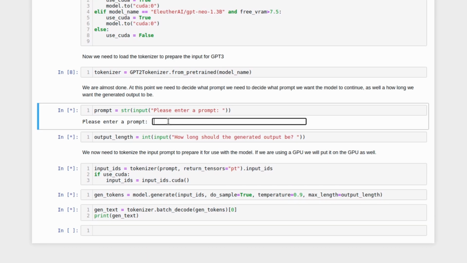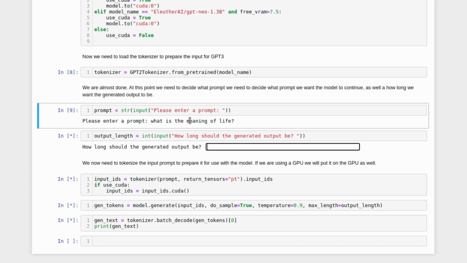So now the model is loaded onto the GPU. Let's go ahead and give it the same input as last time. What is the meaning of life? And we'll do the same length as last time, 200. Again, like last time, once I hit enter, the processing on the model will begin. And during that time, I will set a timer and we'll see how long it takes. Okay, here we go.